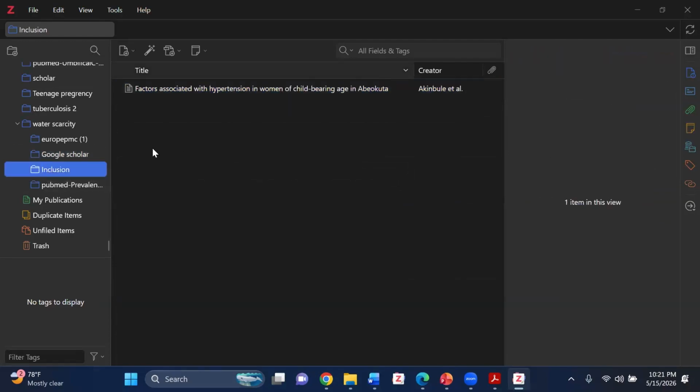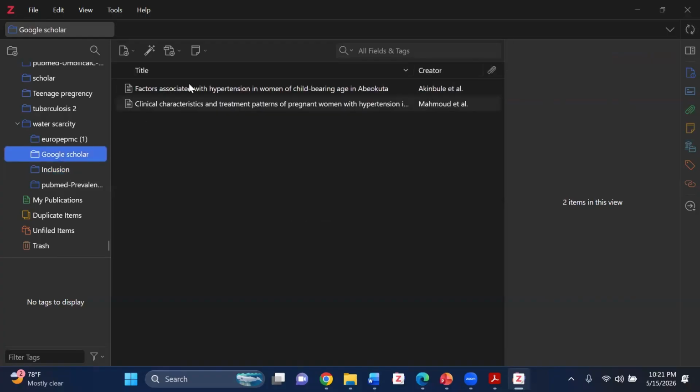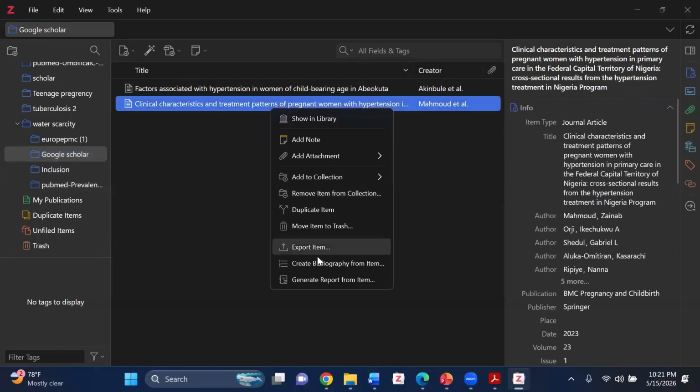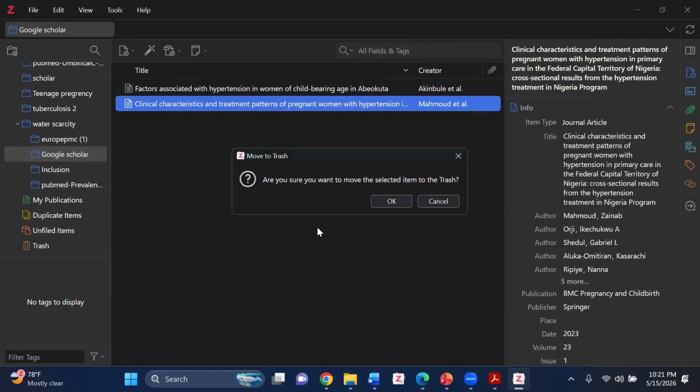So it's here, in this file here. Okay, so let's go back to Google Scholar. This one doesn't look like it will fit. It's just among pregnant women. So remember, we're looking at patterns, nothing like prevalence here. So I'll just delete it. It's trash.